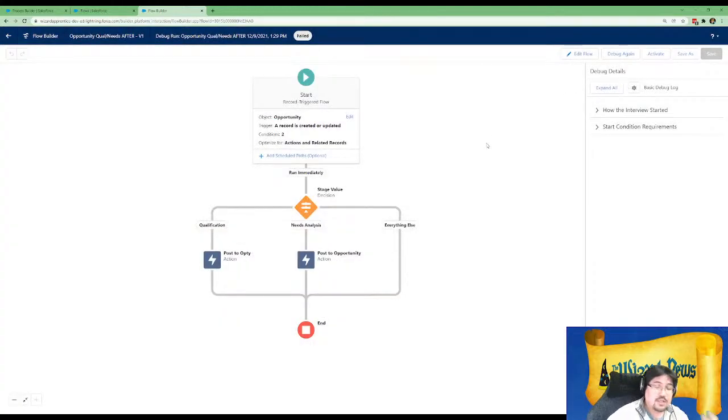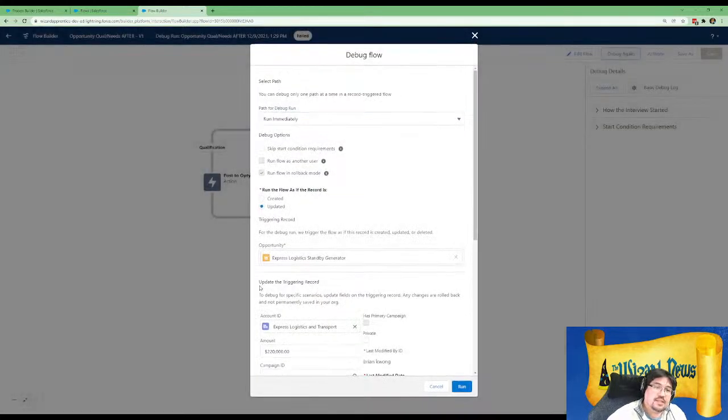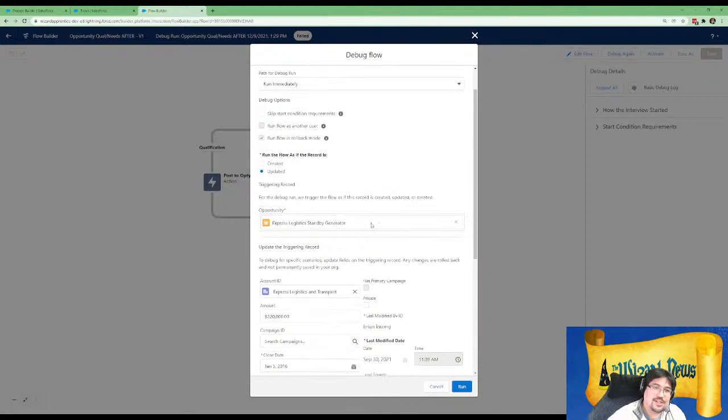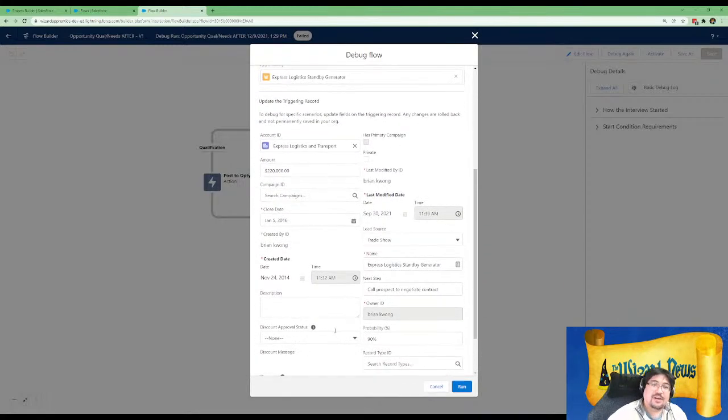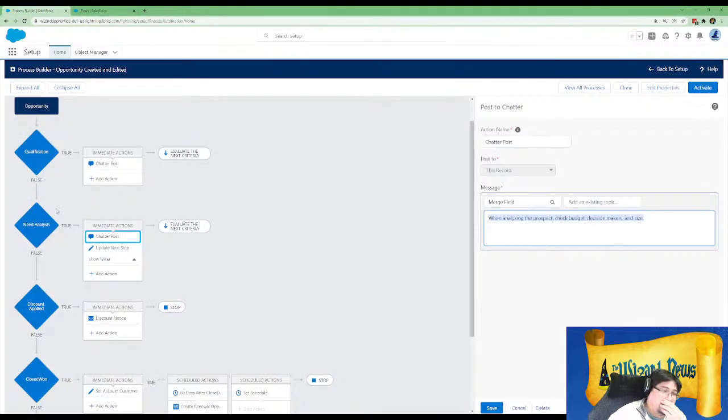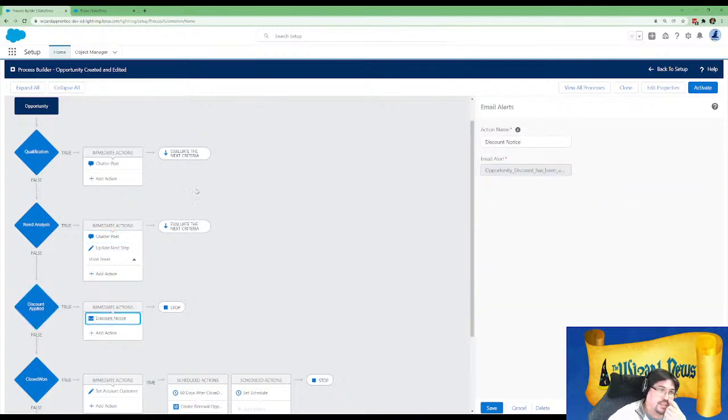This looks good. The only other test I would do, if you're extra paranoid, is to start with a record that already has the stage set to qualification, change some other value here and ensure that it doesn't actually go through that decision and fire off. I'm not going to do that today because I can't think of an opportunity off the top of my head with that particular stage. So we'll go ahead and activate this, and let's move on to the next step. So we have the discount applied. So that is change, and we're doing an email notification.